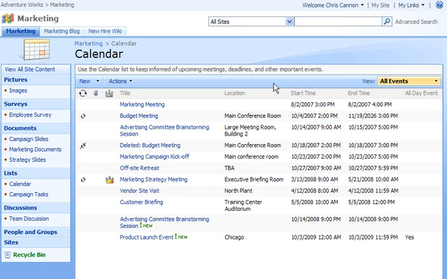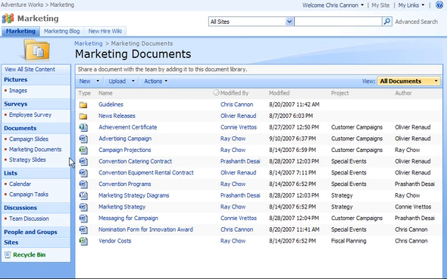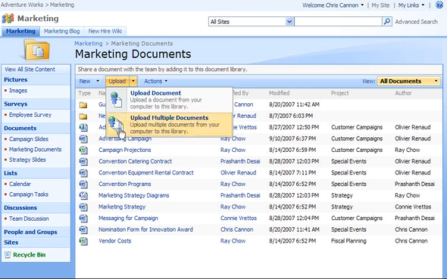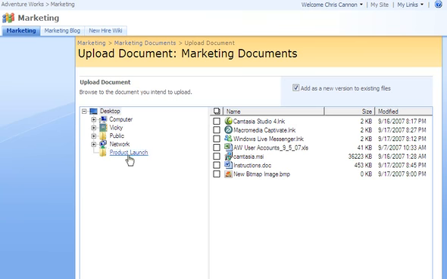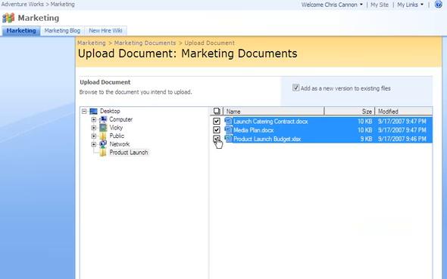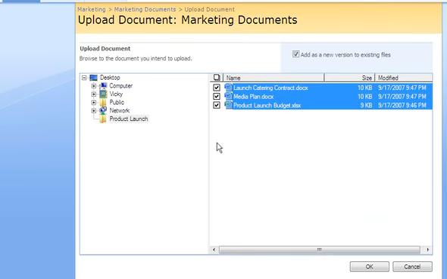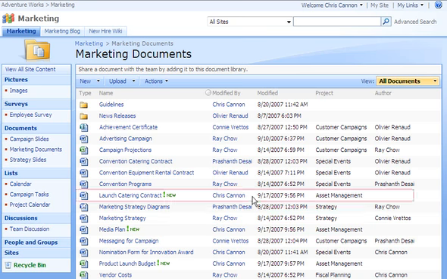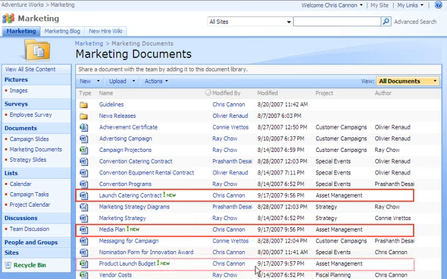Next, Chris needs to upload a few documents to the team's document library. He returns to the browser window displaying the marketing team site and clicks the link on the quick launch named Marketing Documents. To upload all of the documents at once, Chris clicks the arrow next to Upload and then clicks Upload Multiple Documents. Chris locates the folder on his computer where the documents are saved, selects the documents he wants to upload, and then clicks OK. The files that Chris uploaded now appear in the Marketing Documents library.